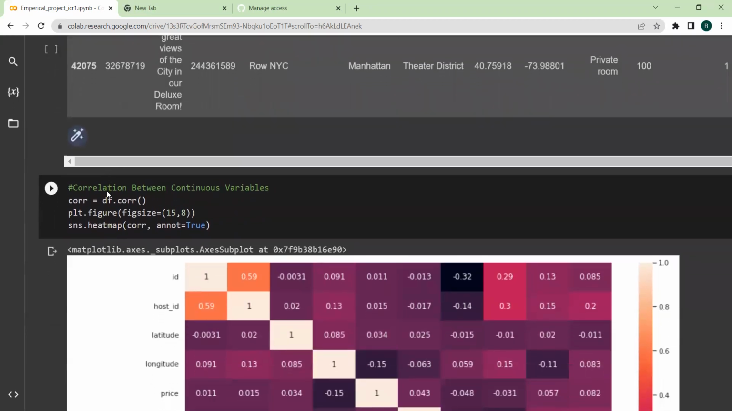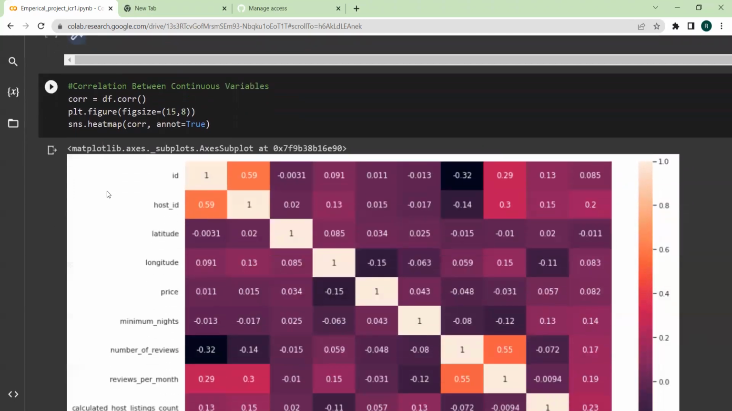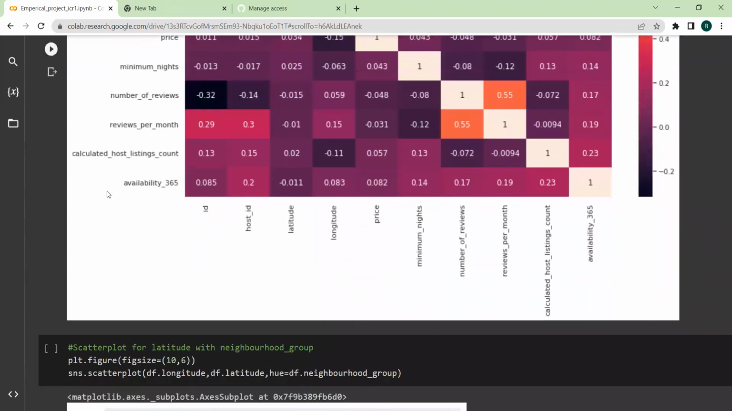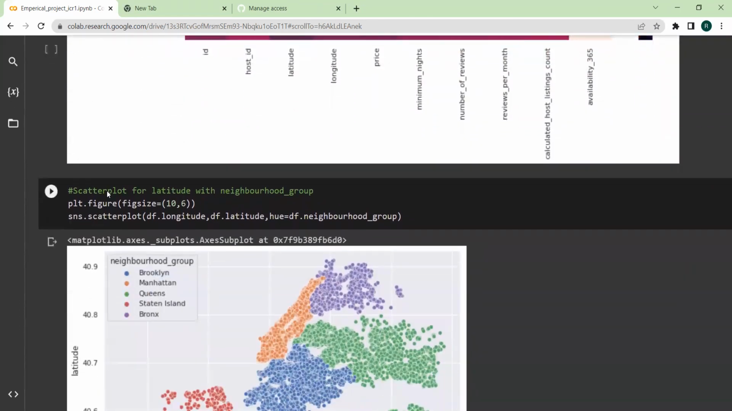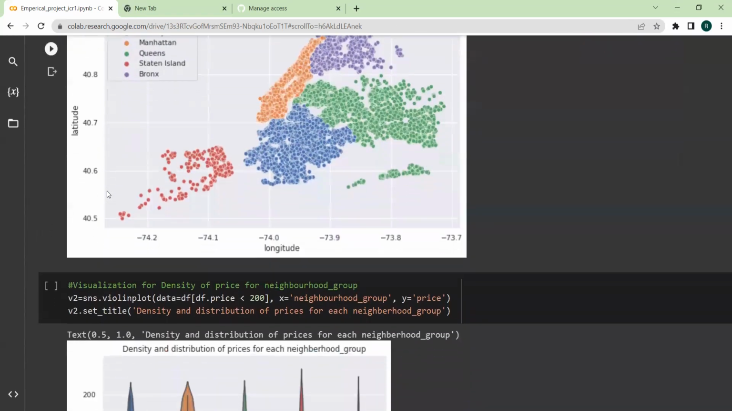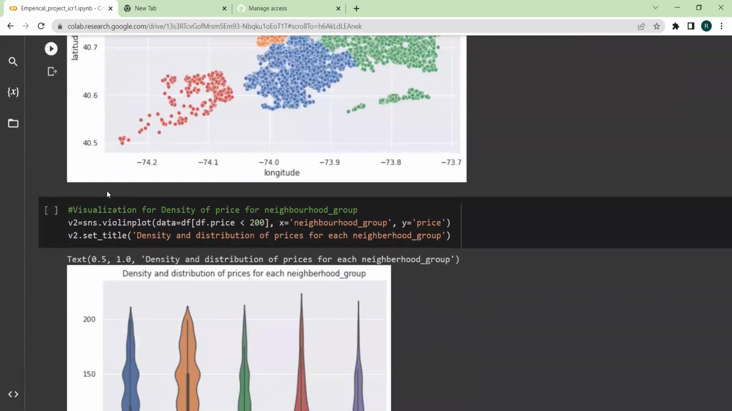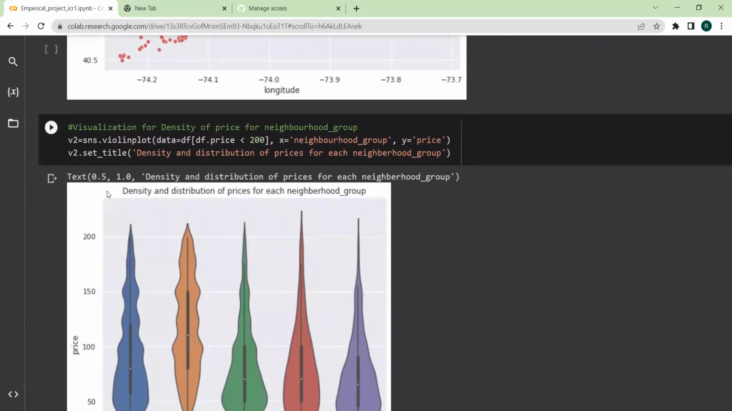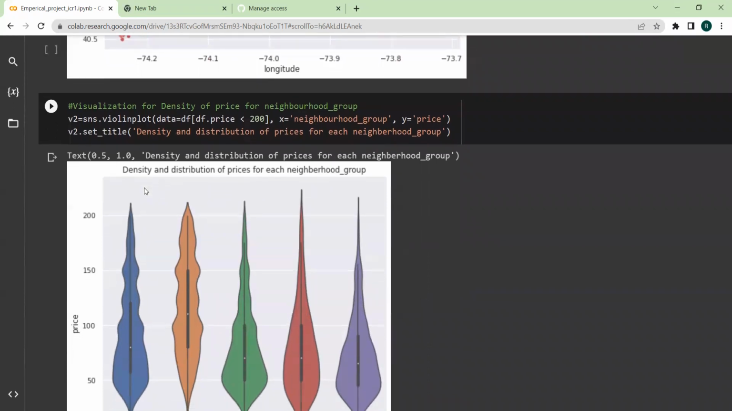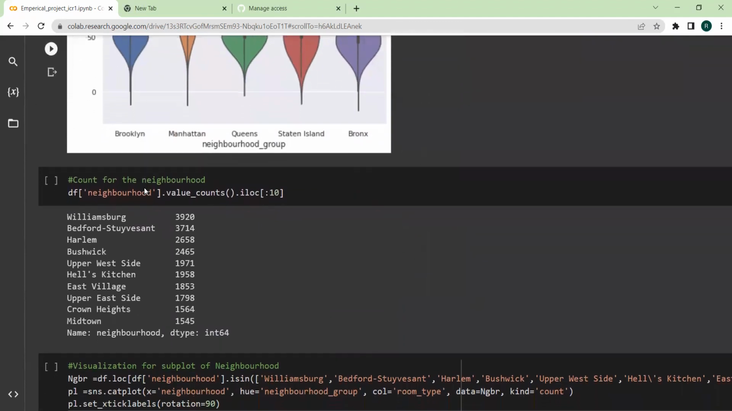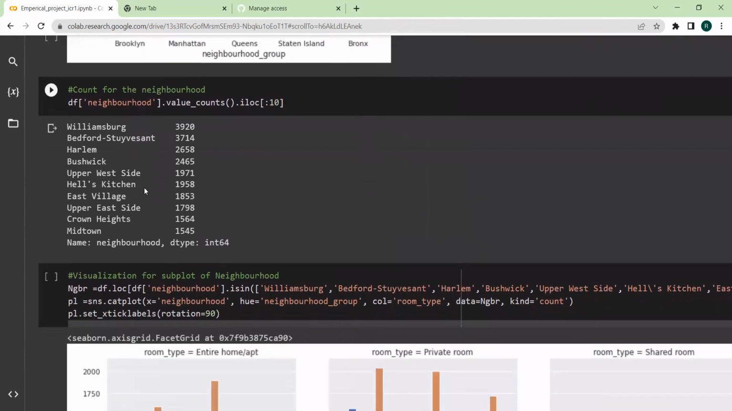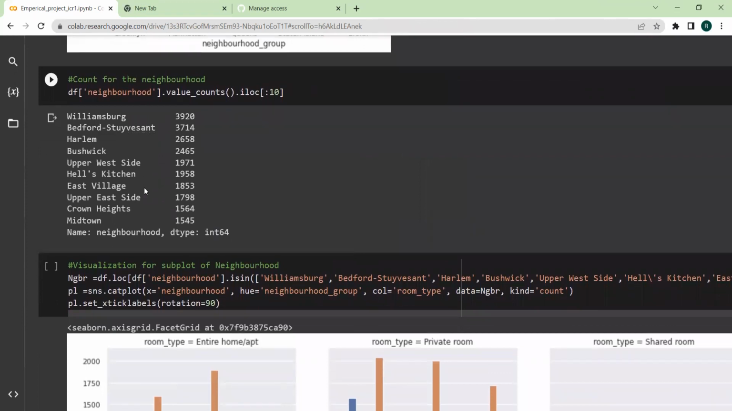Then we correlate the continuous variables with the confusion matrix. We plot the scatter plot for the neighborhood group, visualize the density of the price for the neighborhood, and plot the data count for the neighborhood. From here my friend Roshan will continue. Thank you.